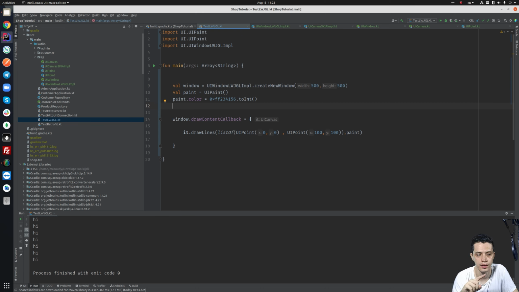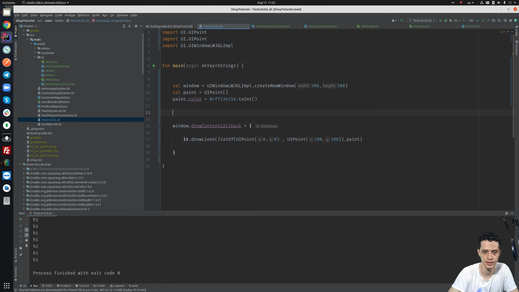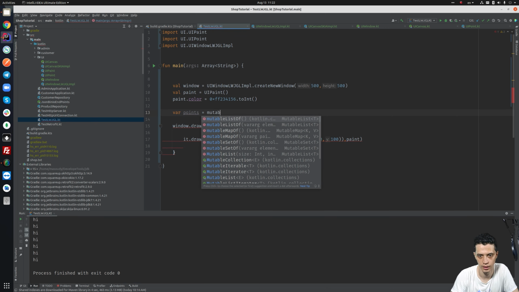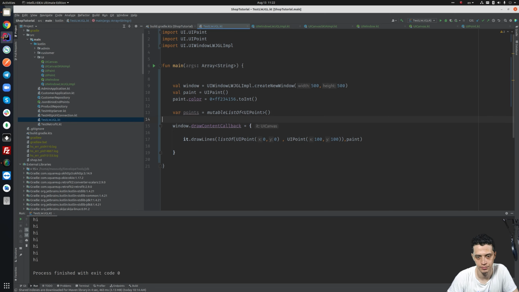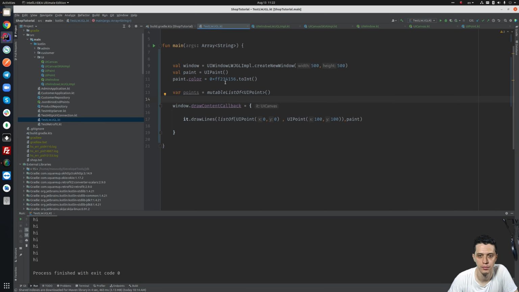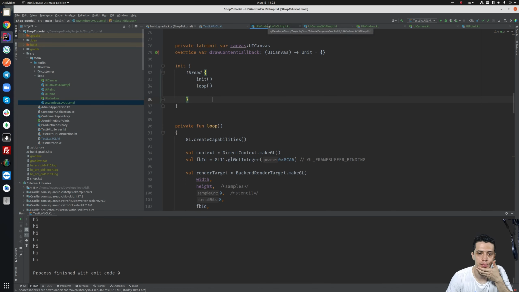So for creating a painting application, we need to access and store the position of the mouse cursor and save it somewhere. For example, we can say points equals mutable list of UI point, and we want to ask the window, because this is the capability of the window itself. We want to ask the window to call us back when the user clicks on the window.